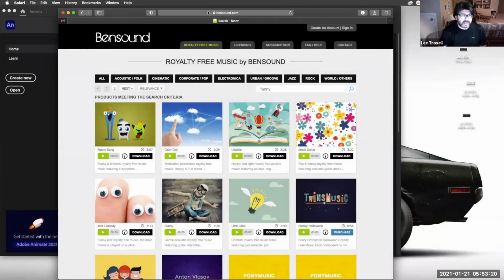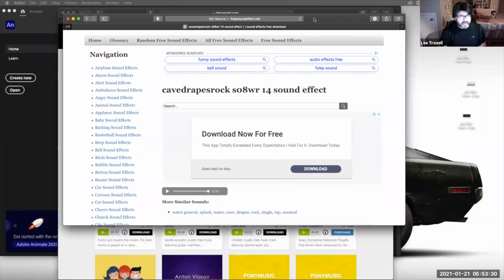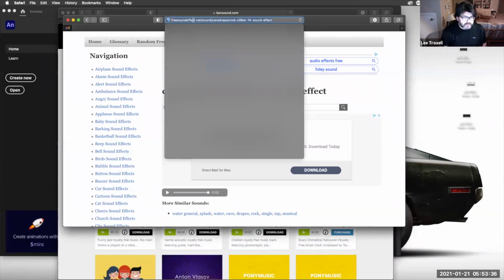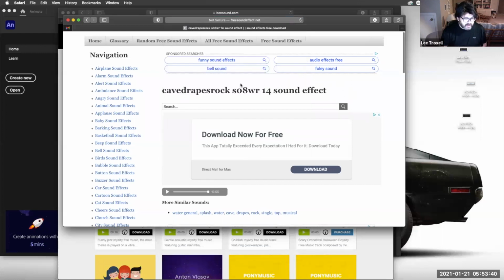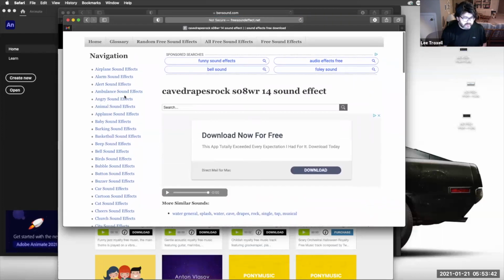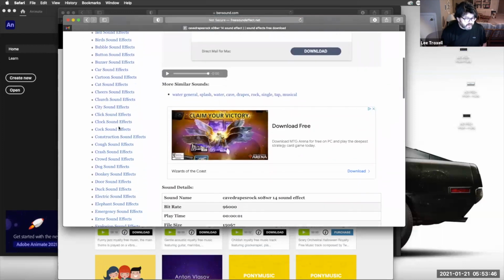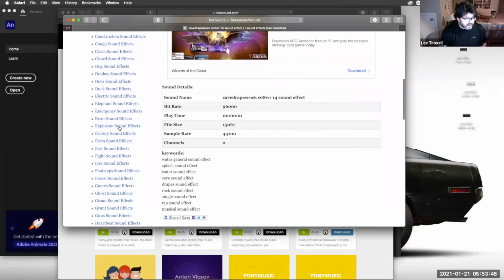So that's one for music, Bensound. And then if you're looking for sound effects, there's a bunch of different ones, but this one, at least, works for me. I don't know if it's going to be blocked on the Chromebooks, but if you want sound effects, this is freesoundeffect.net. And you can search, like I searched over here, and you've got all these different ones that you can click on.